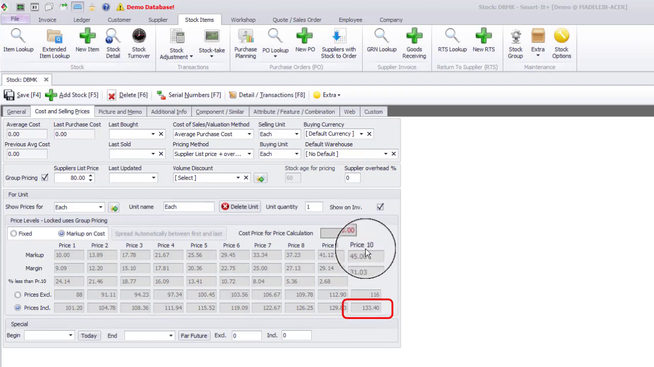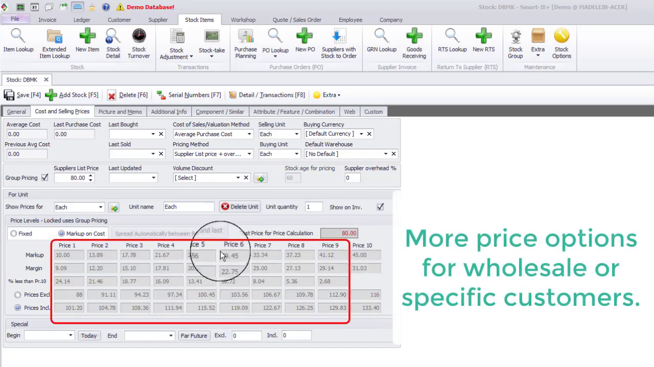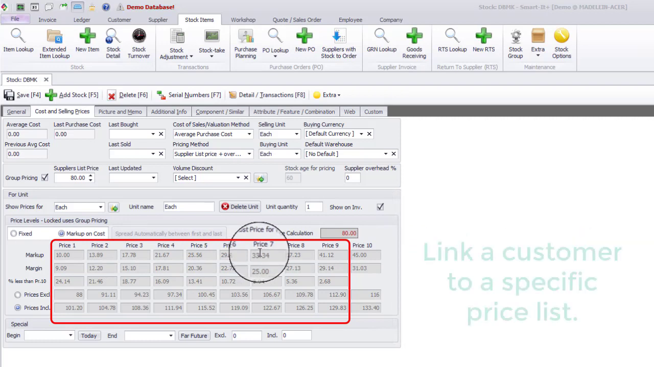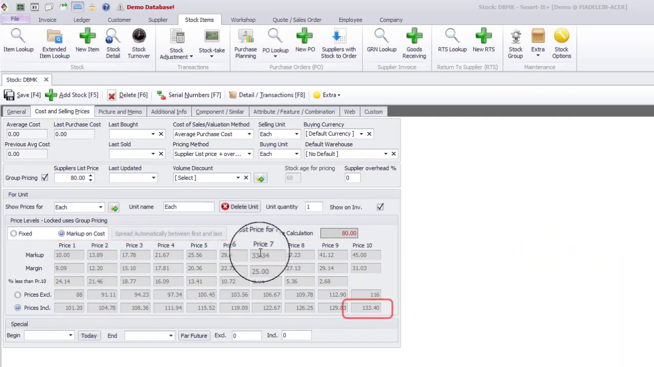The line 10 price is the default selling price. That means that this is the price that will be used for cash sales and is also the default price for new customers. These other price levels are used to give better price options for wholesale or important customers. In other words, you can link a customer to a specific price list. The selling price is therefore 133 Rand and 40 cents if we use the group pricing option.